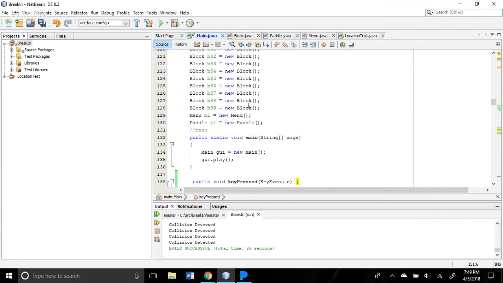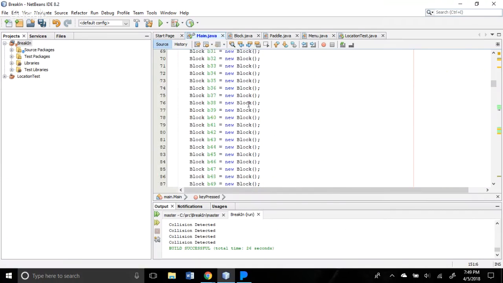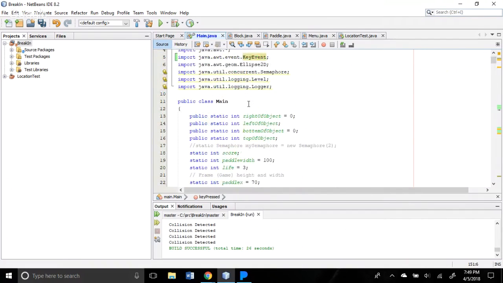Wait, hold on. I remember something. What were we supposed to implement somewhere? Right here. Oh, implements key listener. I think we did have that. Yeah, so go ahead and do it. Isn't it after main? So it's like public class main, main implements KeyListener. Yes. Capital K.